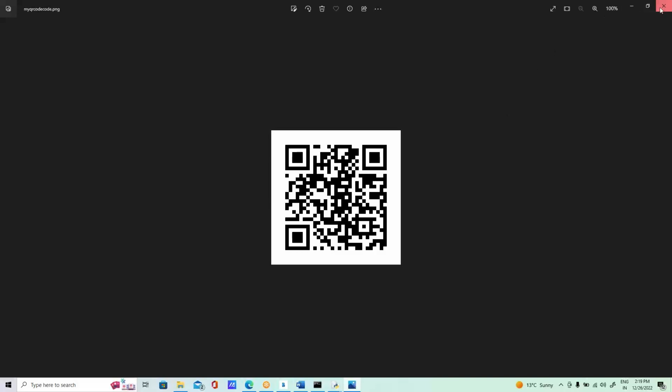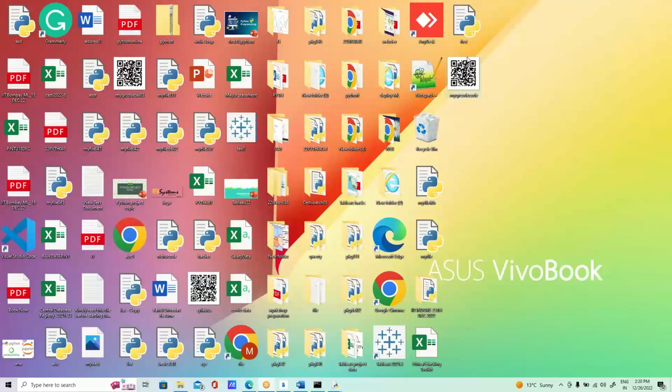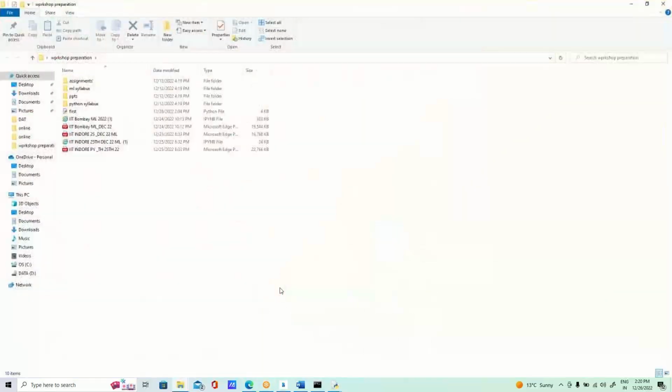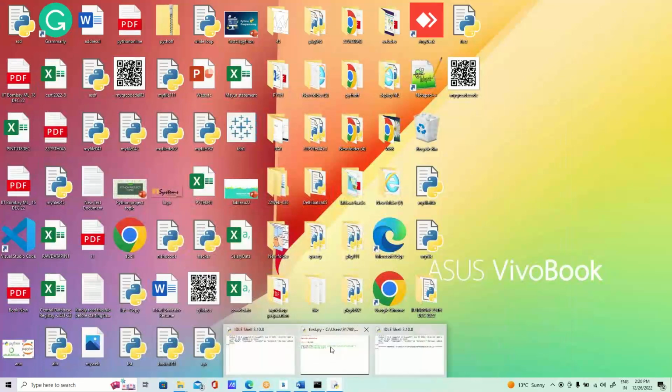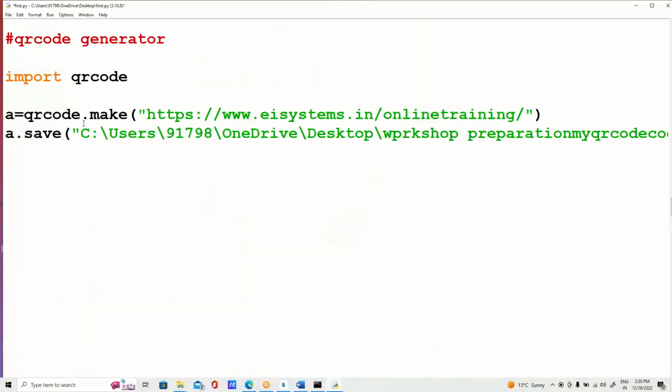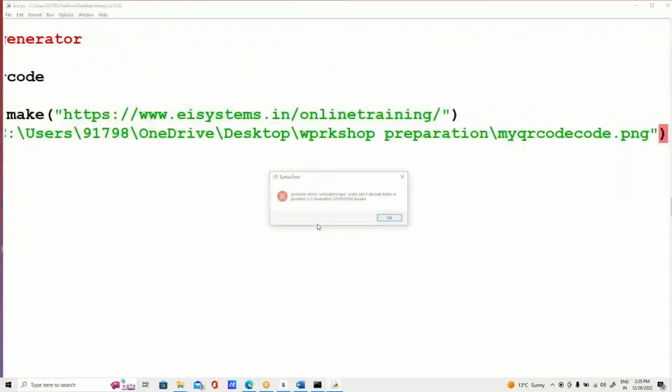Now, suppose I want to create this QR code in a particular location, like in this workshop preparation folder. If you want to do this, you can just copy the location of the folder and paste it here. Okay, Control V. Now run this code one more time.